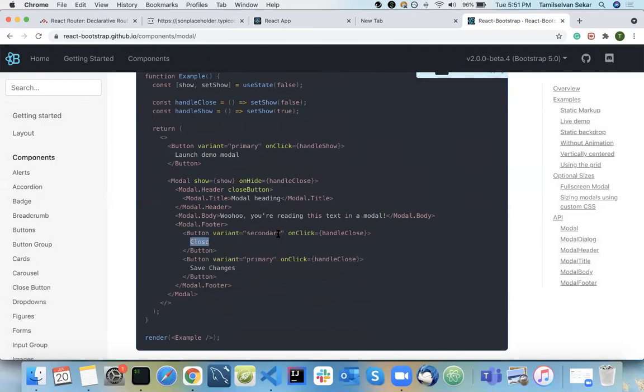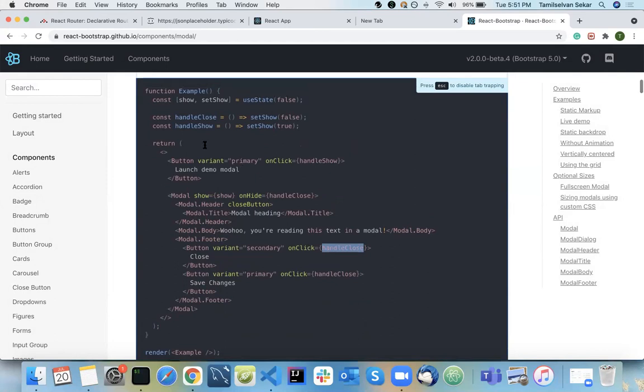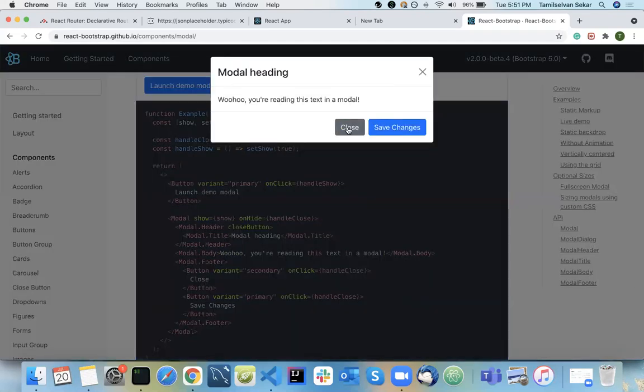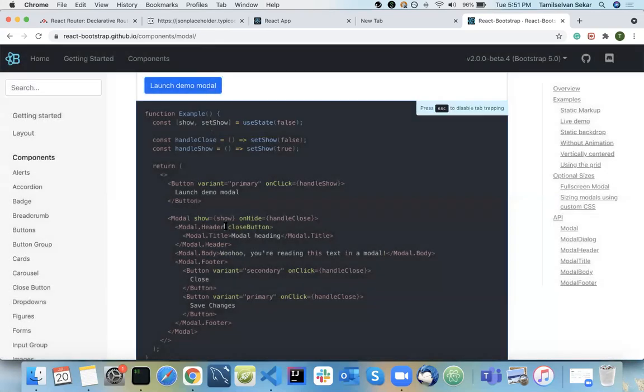Whenever you click on close, you are calling the handle close function here and making set show false. What will happen? Your modal will be closed. So basically, for your modal there is a property called show. If it is true, it will display. If it is false, it will hide. That is the basic thing here.